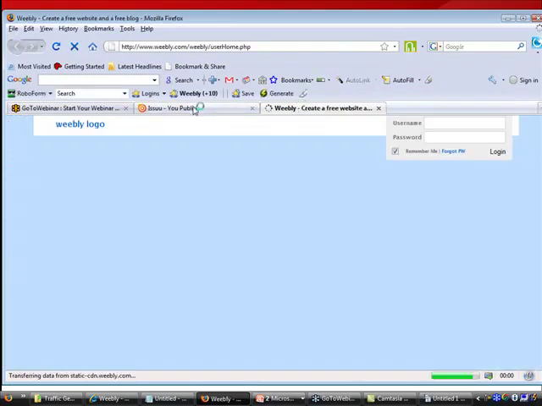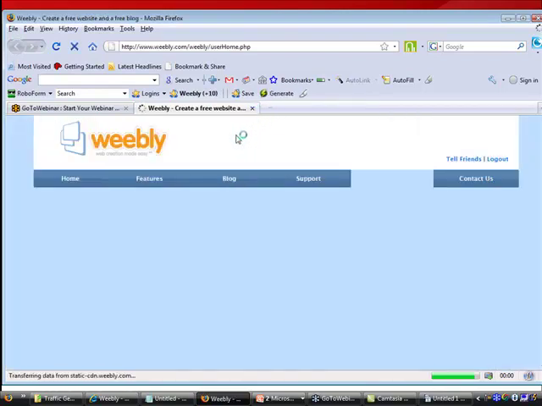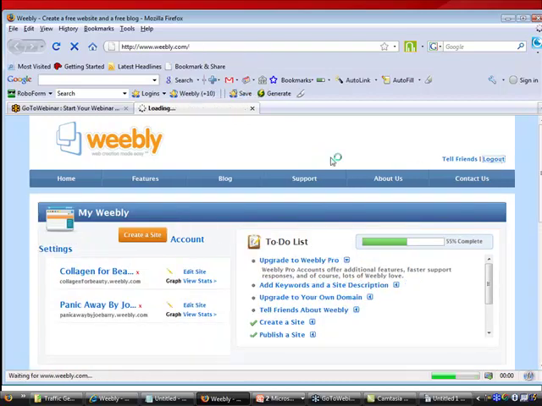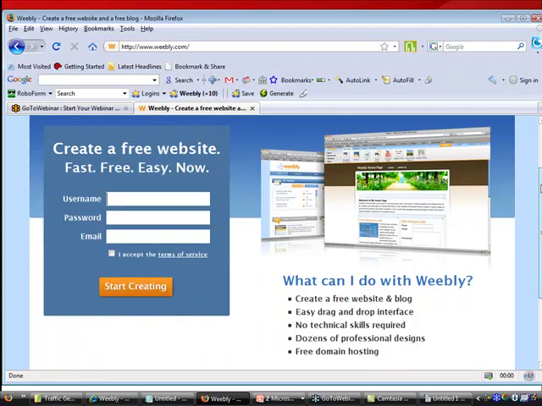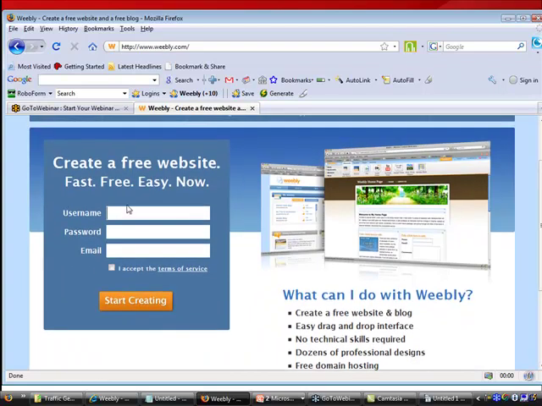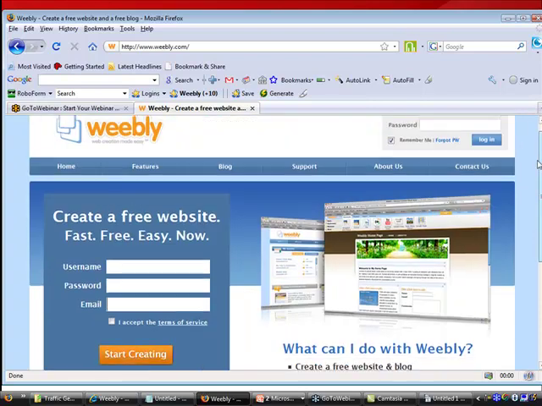So we're just going to go over here to Weebly.com. Now when you first get to Weebly.com, you're going to be hit with an offer. You want to make sure you create a free website. Make sure that's checked. Put in your username, put in your password, and put in your email right there. So you want to do that first on Weebly.com. Username, password, email. Very basic, and that will go ahead and set up your account.